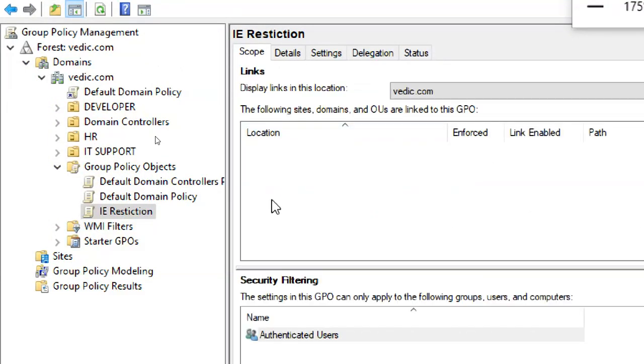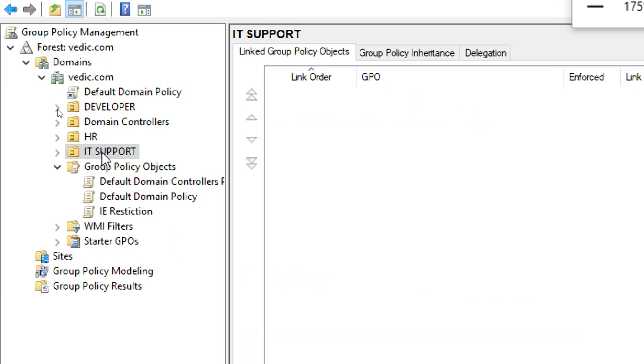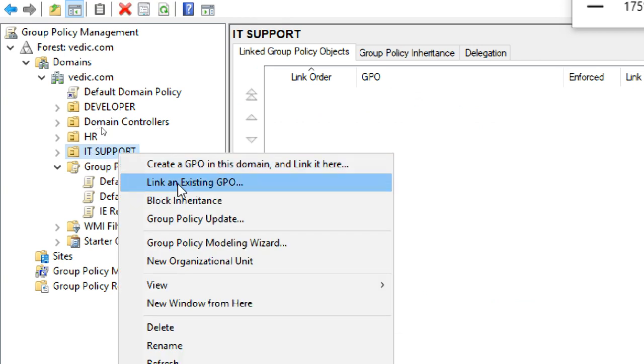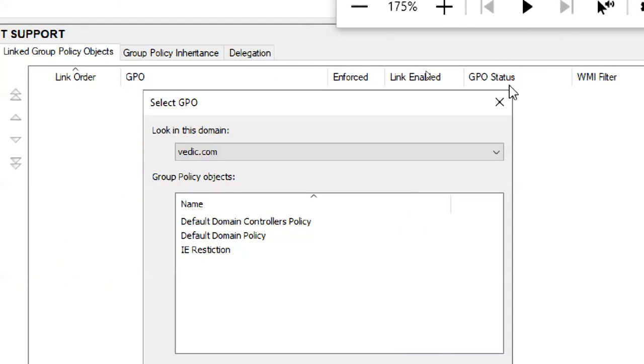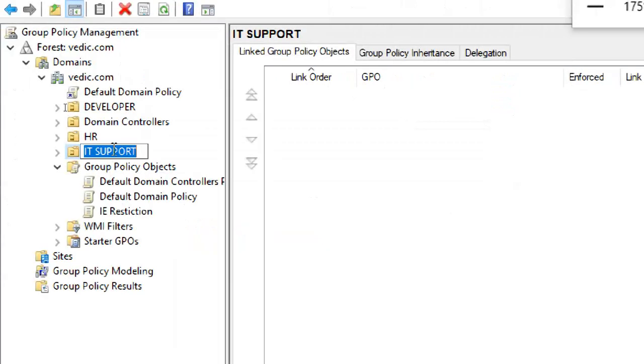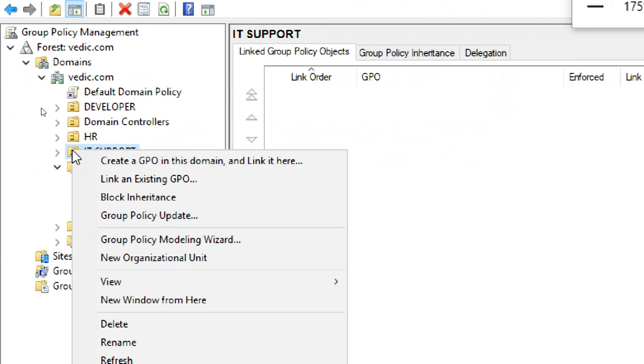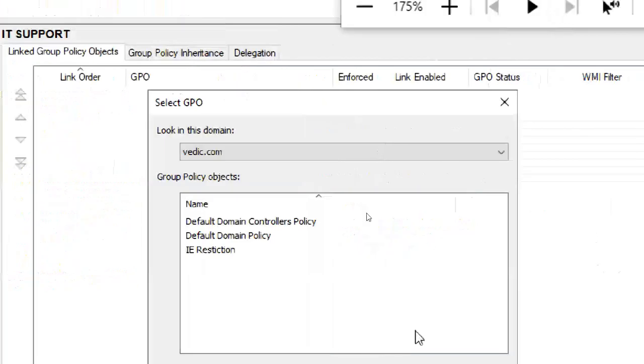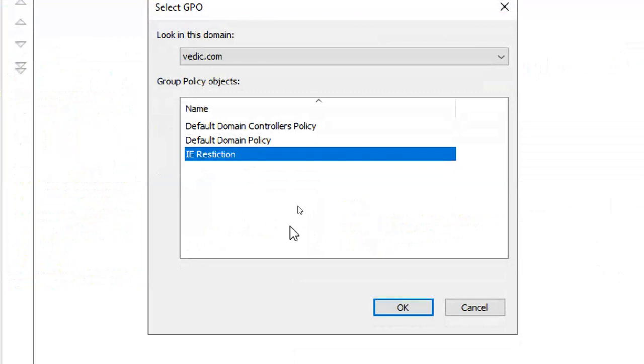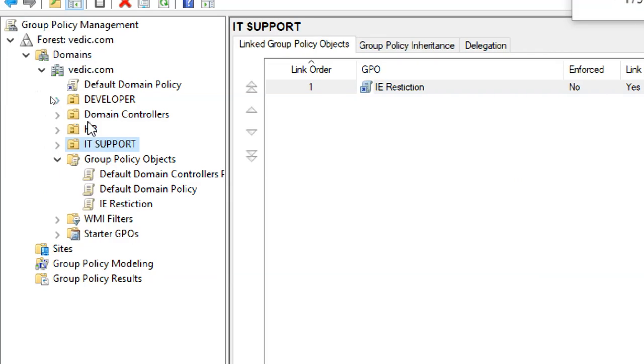Now linking. I created a policy, I edited the policy, and now I have to link the policy. I decided to link the policy to the IT support OU. Right click on IT support, link an existing GPO. You can create a GPO directly here also, no problem, but here I link an existing GPO. Then select the policy. So I linked the policy.